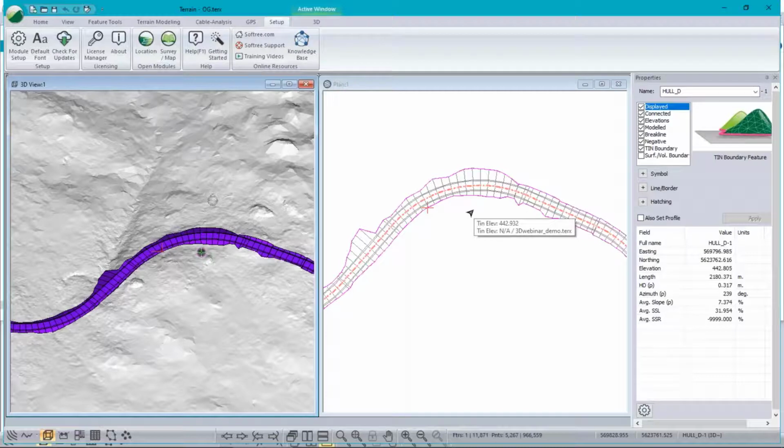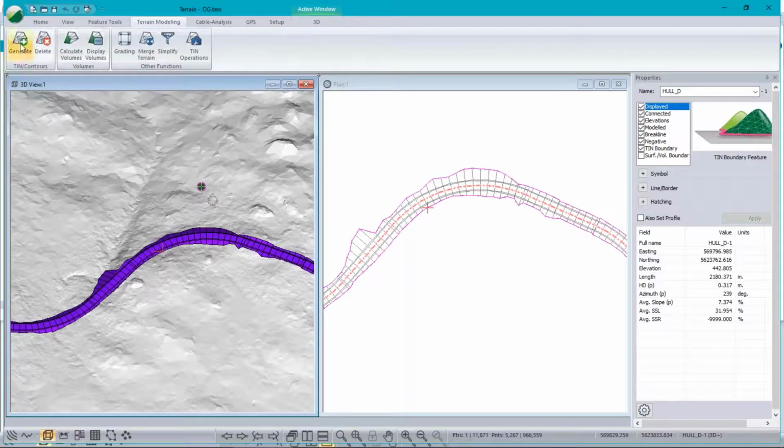So multiple alignments or other things, like for example, in terrain you can do grading to make a pad or a quarry or something, you can merge multiple. You do have to do it one at a time. First of all, you update your surface, then you do a merge, then you update your surface again, and then you do another merge. And that's how you build your composite surface.